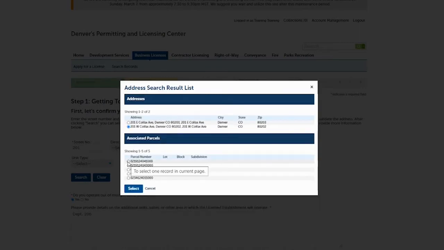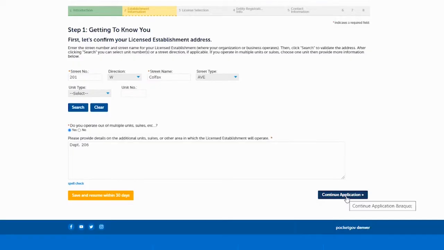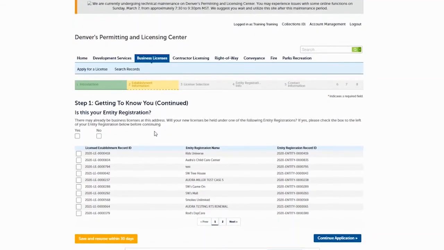And then if you get multiple parcel numbers, click on the first parcel number, and then you'll click on select, and then click on continue application. And there may be business licenses already at this address. If any of the entity registration names matches your address, then you would click on yes. Otherwise, click on new, since this is a new business application. And then you'll click on continue application.